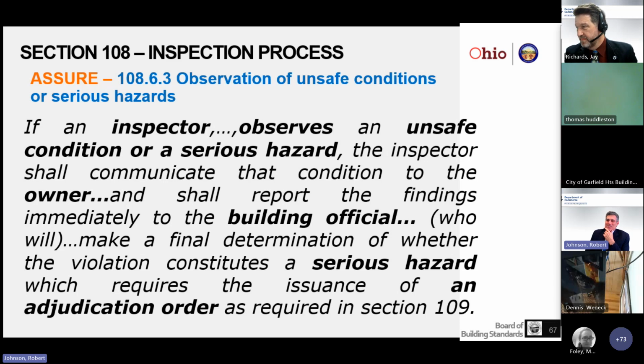All right, if the inspector observes an unsafe condition or a serious hazard, the inspector shall communicate the condition to the owner. And it's important to communicate to the owner or to the occupants in the building, because if this is a safety hazard or someone will get hurt or possibly even killed, then you want to vacate the area as soon as possible. And that's what the inspector is going to do. He's going to tell them, hey, this is not safe, and you guys need to somehow figure out how to make this safe. But until then, let's get away from this so that nobody gets hurt, okay?